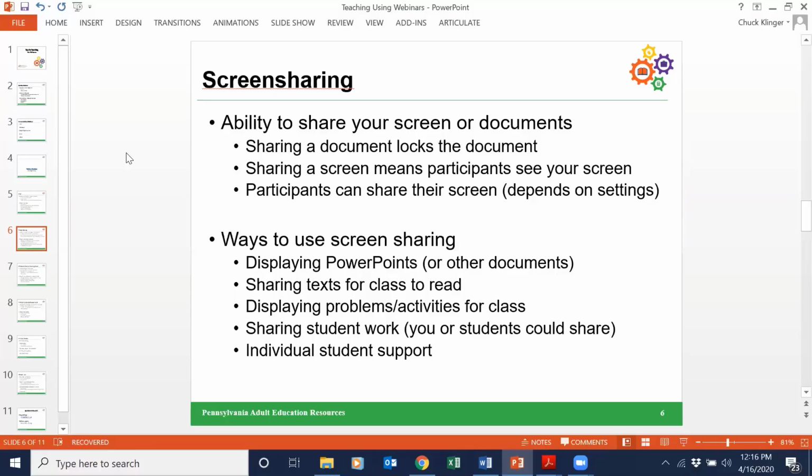You can share your screen, or a lot of times you can share a particular document. I almost always share my screen, but one of the things that can happen is you might share something that you don't want people to see. There might be an email on there, or a spreadsheet that has confidential information.